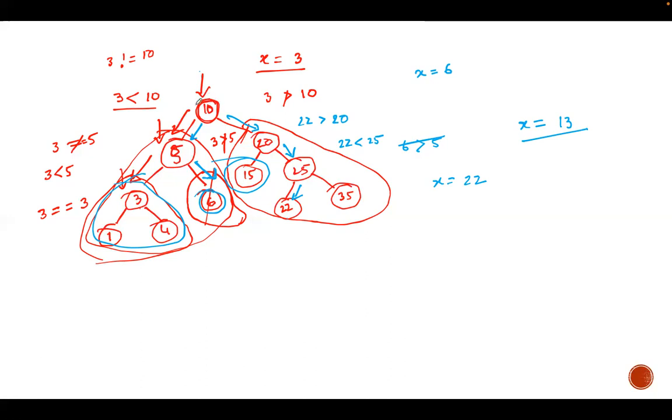So start from the root 10. 13 is greater than 10, so it is going to go to the right. Now the root of this right subtree is 20. 13 is less than 20, so it will go to the left. Now 15, so 13 is less than 15. So again go to the left of 15.